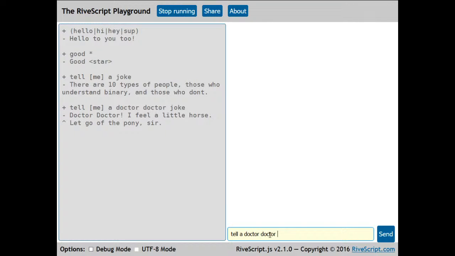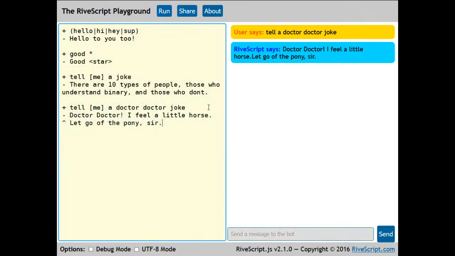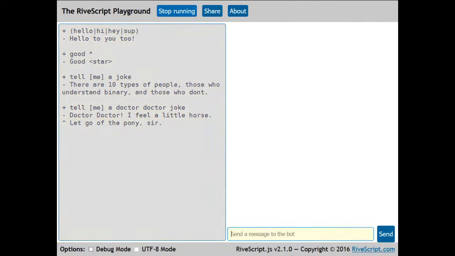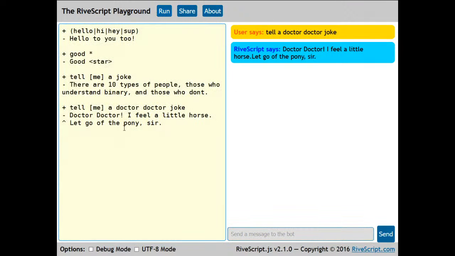Doctor joke. At the moment, there's no space between that, so I need to add a space either at the beginning of this line or at the end of the previous one. So let's try that again. Tell a doctor joke. No, putting a space at the end didn't work. It needs to be before.